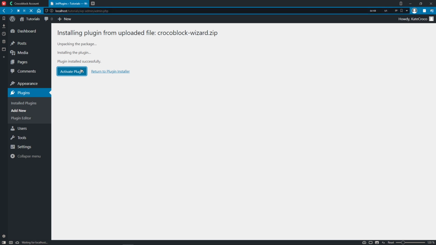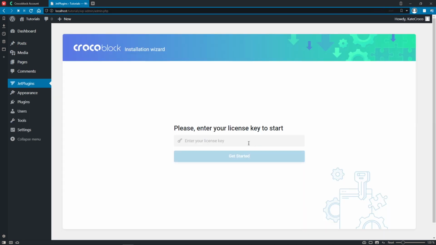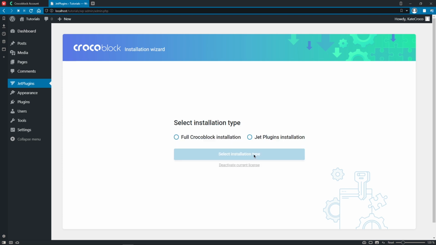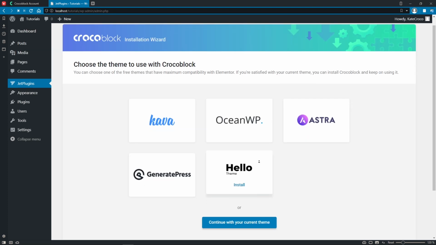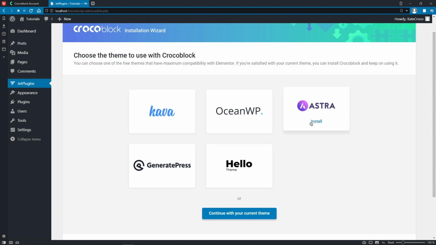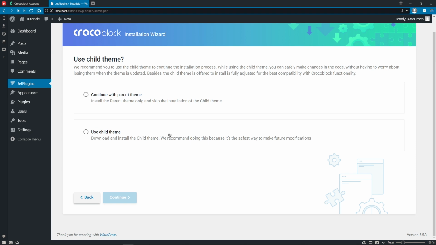Activate the plugin and click on Let's Go. Okay, so over here we can enter the license key to proceed further. Here we can choose the type of installation and I'll go for the full Crocoblock installation. Over here, we can choose 1 out of 5 most compatible with Elementor themes or proceed with the one you already are using. I don't have any theme installed yet, so I'll proceed with the Kava theme because it's 100% compatible with all Crocoblock products. Here, I'll choose Use Child Theme and click Continue.